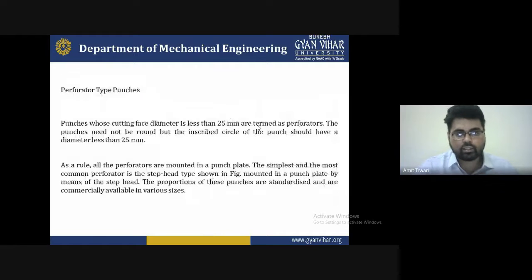So that's why we can say that the punches are not more than 25 mm in diameter. The punch whose cutting face diameter is less than 25 mm is termed as the perforator, and perforators are mounted in the punch plate, and the simplest, or we can say the most common perforator, is the step head type. Different types of dimensions and diameters are used for the perforator. The more the number of diameters, the more the requirements. Some punches are standardized and commercially available in various sizes.